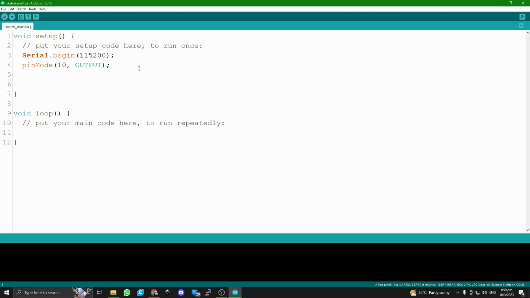So we're going to tell the Arduino to write an analog value to the PWM pin 10. We're going to use the analogWrite function. So analogWrite 10, and then we're going to choose a value. So how can we choose this value? Well, this value can be 0 to 255, because this is an 8-bit DAC, digital to analog converter.